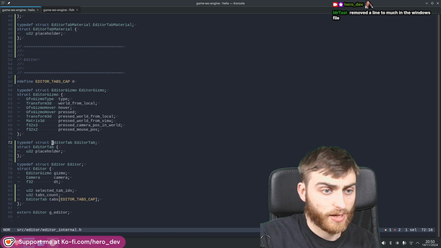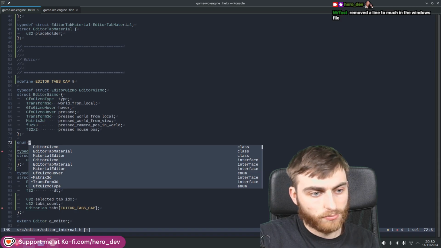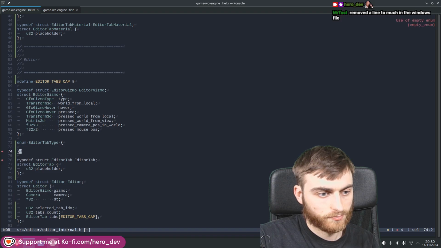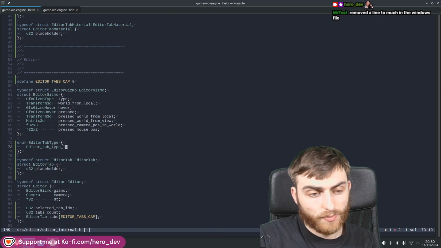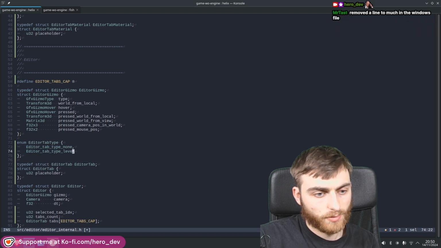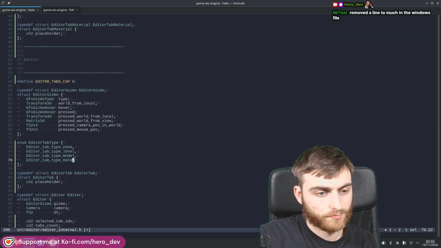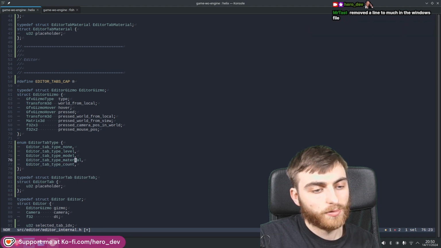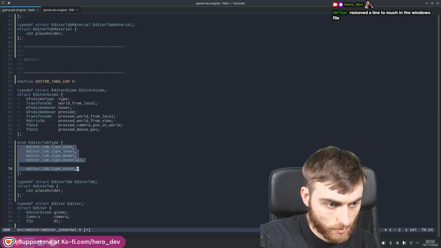So the material tab is probably going to be like a tagged union, right? So you say editor tab type. So you have a level, or you have a none, I guess. You have a level, you have a model, and you have a material. And we'll also probably have a count that just tells us how many of those enums that we have. Then we uppercase all of this, like that.